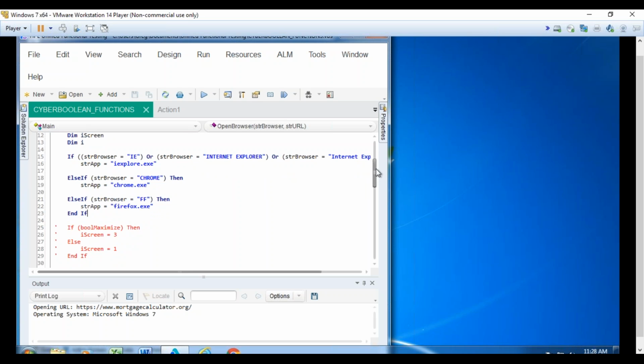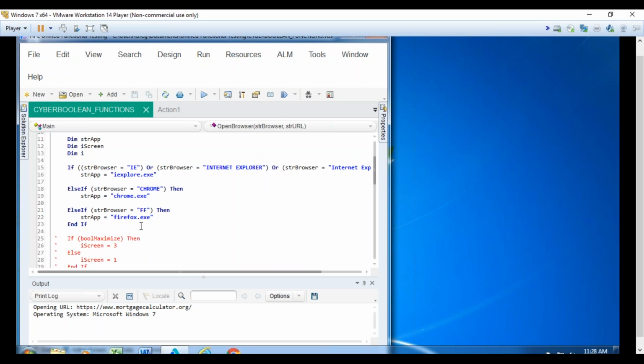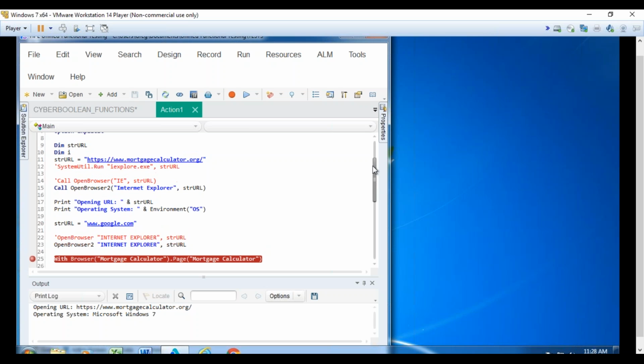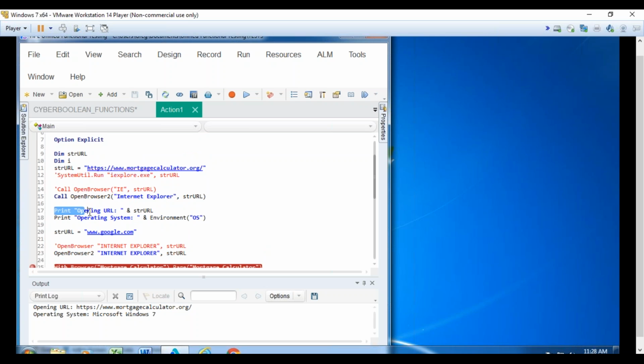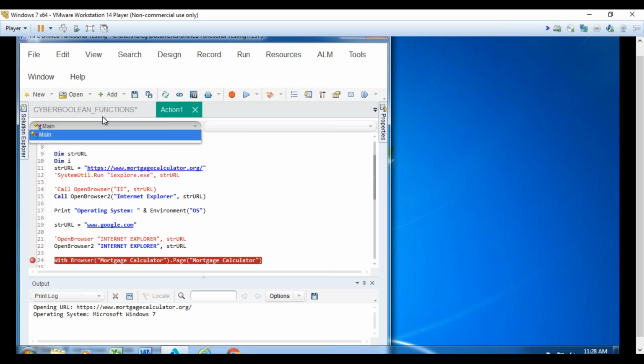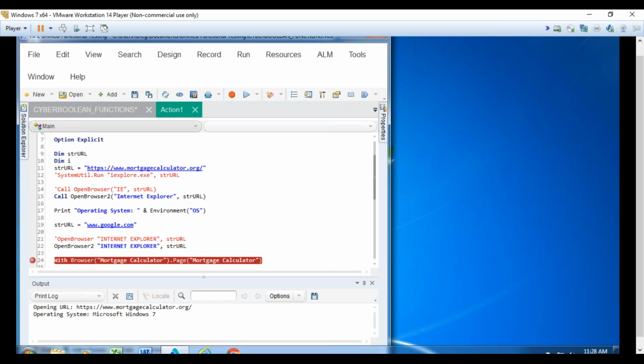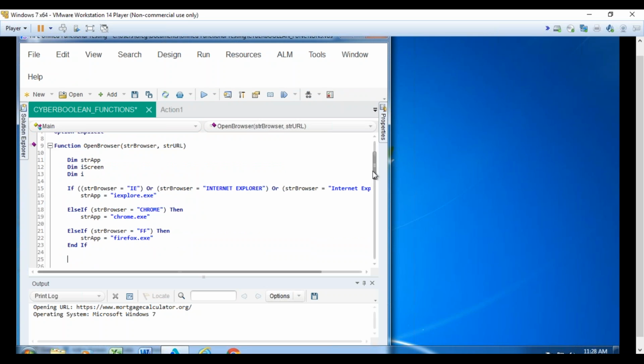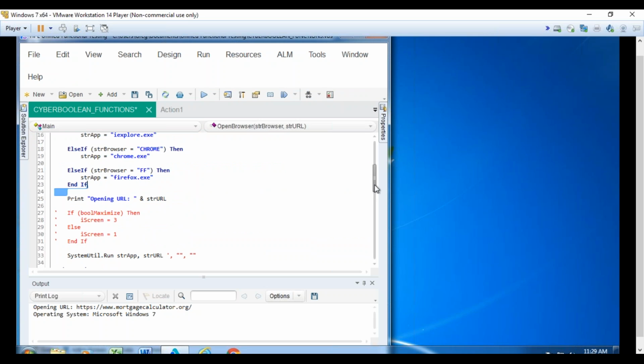And here, let's go ahead and add a print statement. Or we can actually cut the one out of our test script. So let's go back to the print statement where it says opening URL, line 17. We're just going to cut that out. Control X. And we're just going to paste it inside of our function library. This will accomplish the same exact thing.